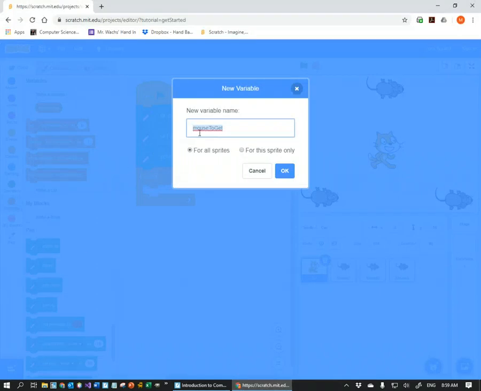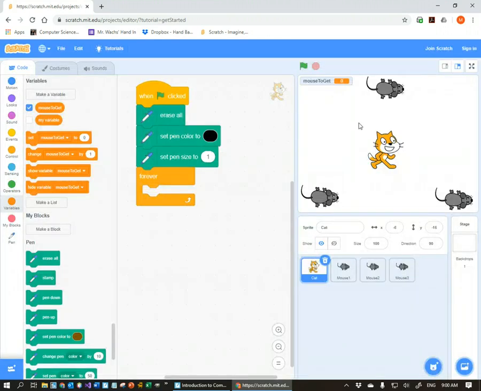So anyways, that was a long explanation for the variable we're going to be creating called mouseToGet, and then click OK. By default in Scratch, it leaves the variable up on the stage so we can see it. If you don't like that, you can uncheck it here so it's not visible. I'm going to leave it visible. Okay, so now we have this variable, mouseToGet.